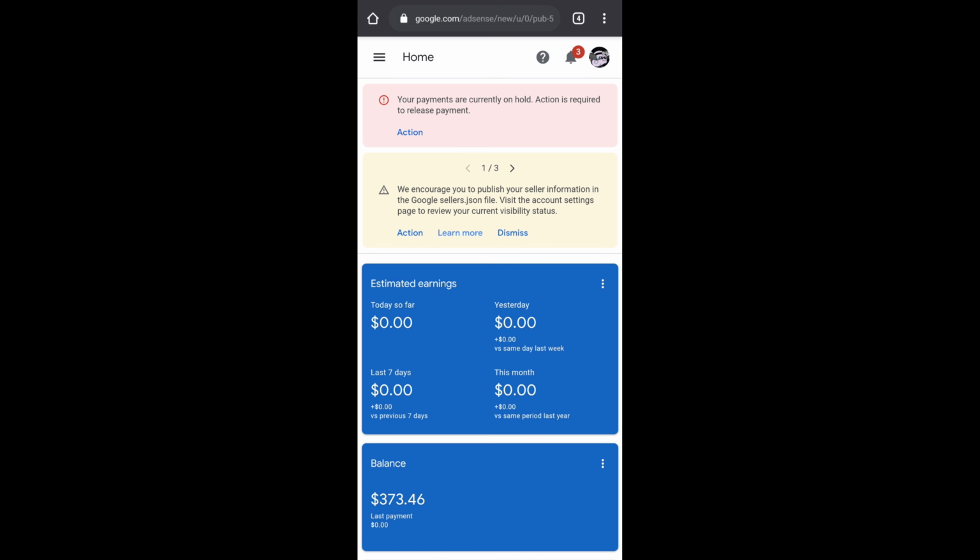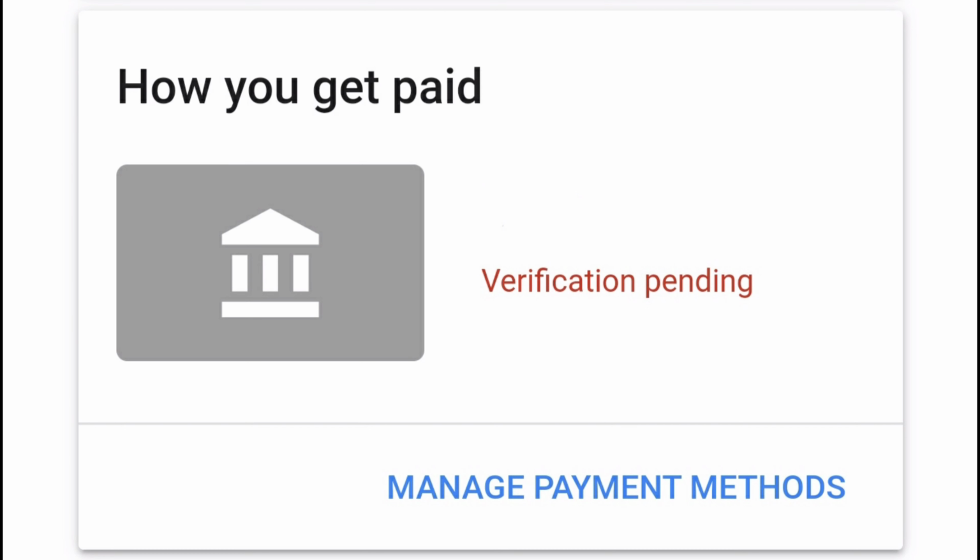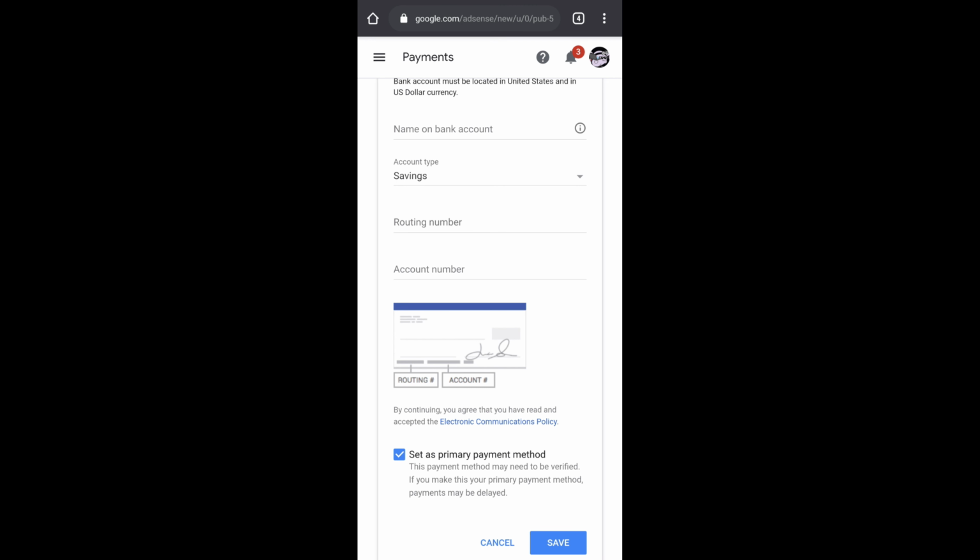Just click the action button at the top of the screen, as you can see on my page. That'll take you to this screen. You just scroll down, you'll see manage payment methods. And then once you click that, you'll see an add payment method button. So just click that, and then after you click that, it'll bring you to a page to set up the bank account that you link to it, and you'll just have to get your routing number, account number, the name that's on your bank account, and set up all that information.